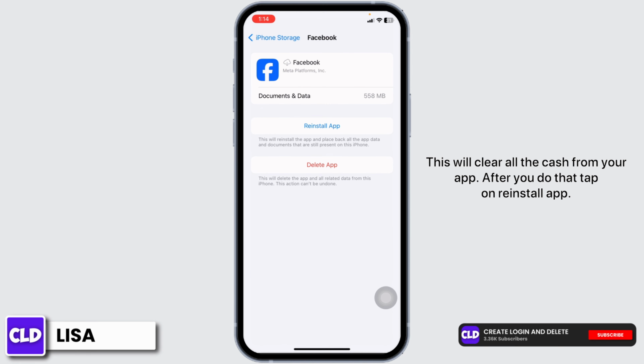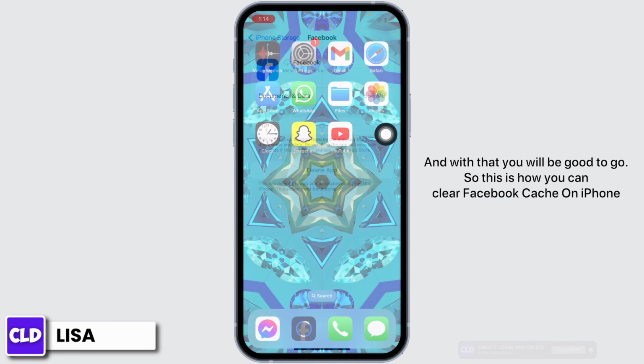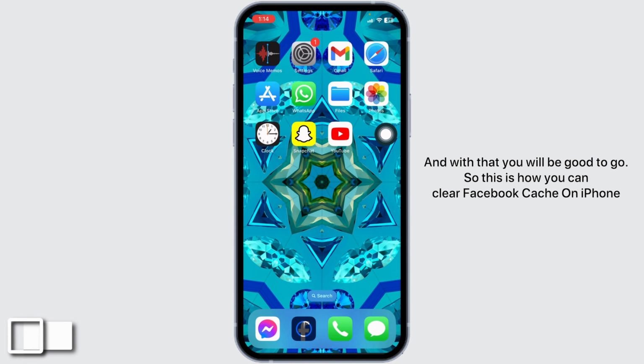This will clear all the cache from your app. After you do that, tap on reinstall app. And with that, you will be good to go. So this is how you can clear Facebook cache on iPhone.